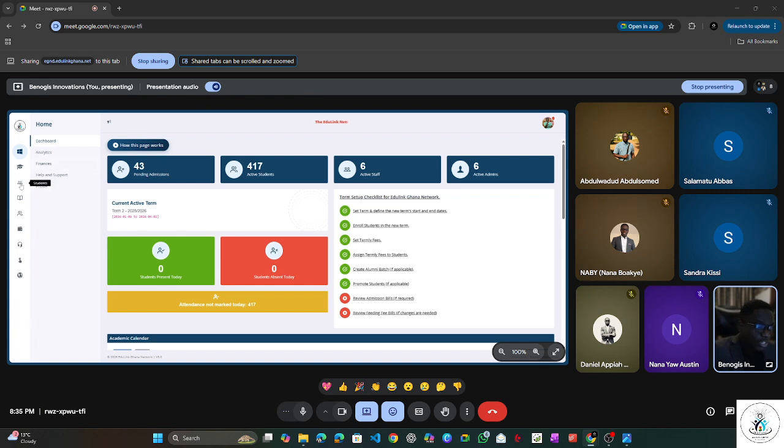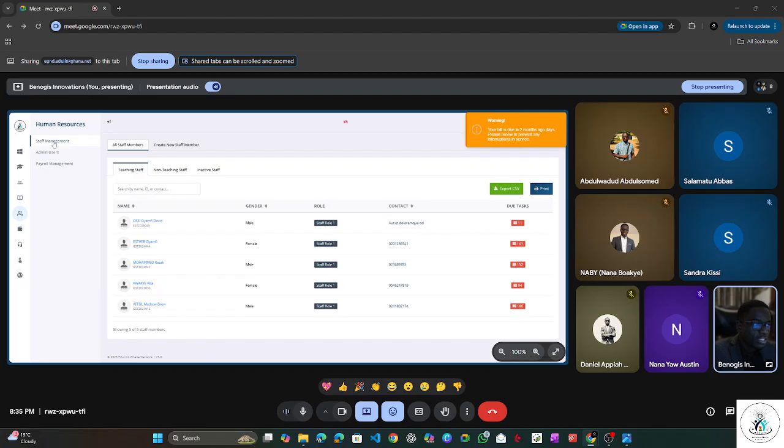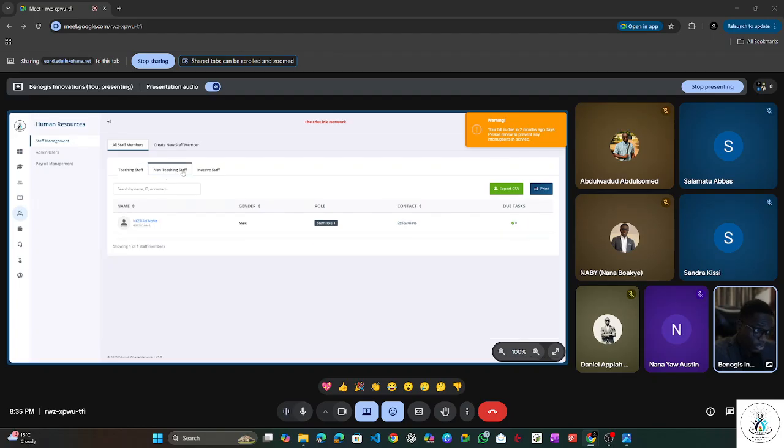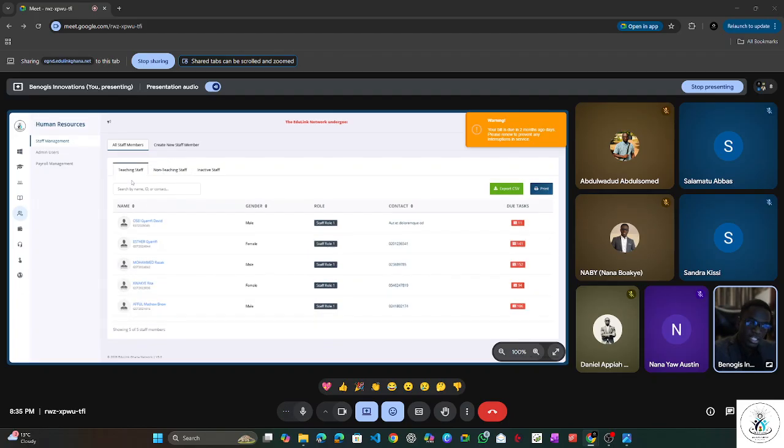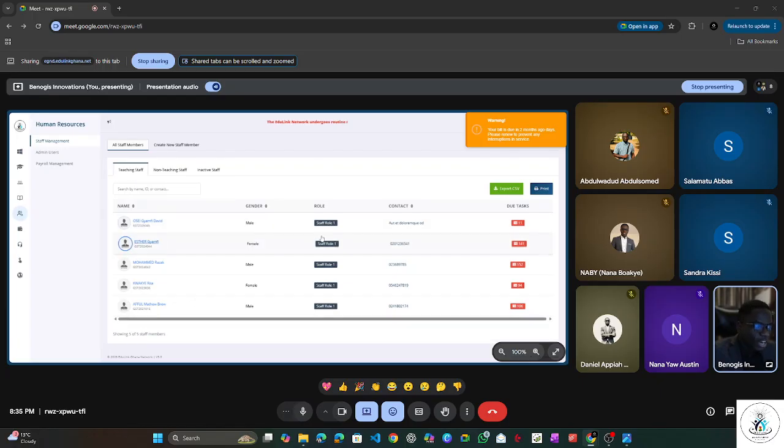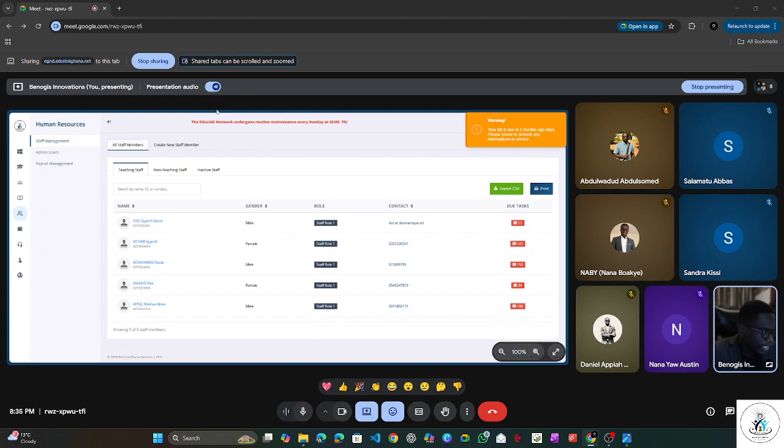If I go to HR, that's where the staff management is. It's the fourth menu on your left, human resources, and I go to staff management. It's going to list all the teaching staff members you have. If you have any non-teaching staff, you can also find them here, but at the moment we want teaching staff. Now alongside the staff member's name, you will see due tasks there. This is telling you the tasks these teachers have pending. So the current staff member we've logged in as, that was this teacher, what was the name again?